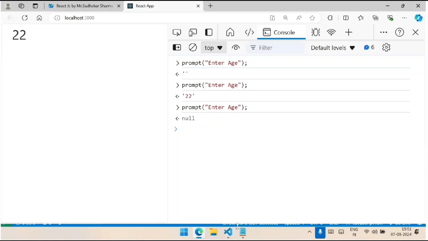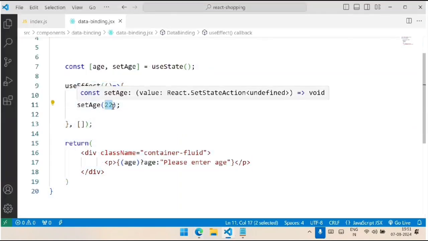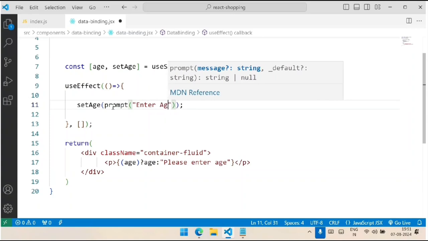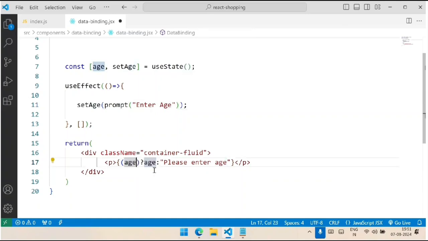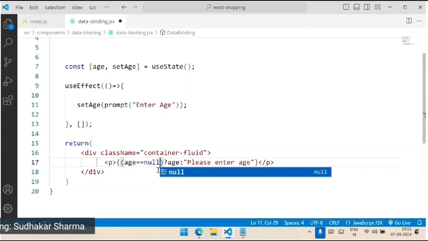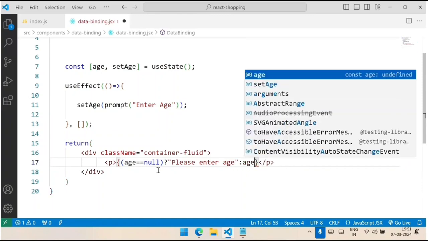So here, suppose we are now expecting the value from a prompt. From a prompt, we are saying enter age. From a prompt, we are expecting the value. Then this time, age is not undefined. Age is equal to null. If age is equal to null, then what will we do? We will display please enter age. Otherwise, we will put a message: what is the age?